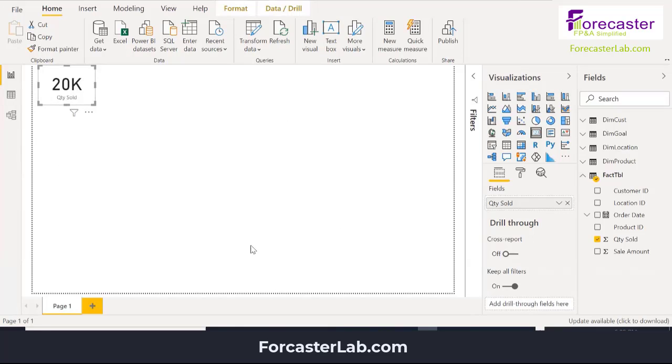Before you go and grab your next visual, make sure you click anywhere in your blank canvas. Just click. You'll see my card deselected. If you forget to do that and then go pick pie chart, it's going to override your card and change it to a pie chart. I'm going to go back and grab another card, create a new card.